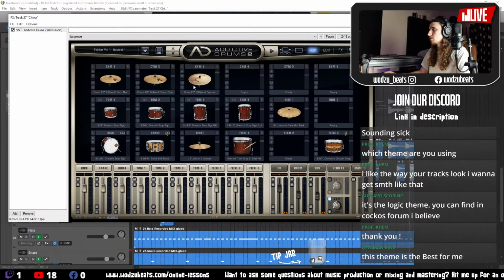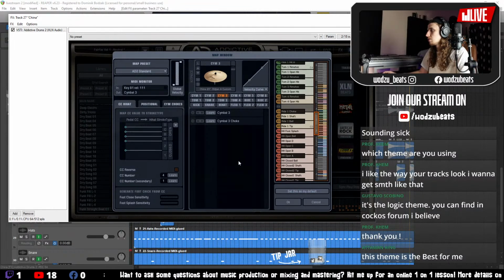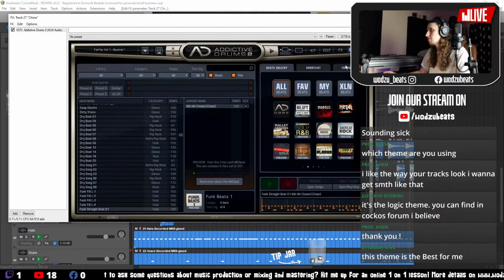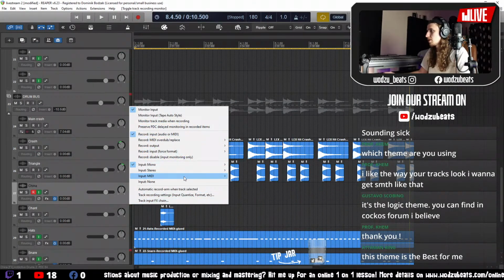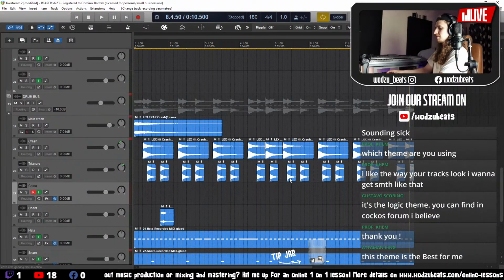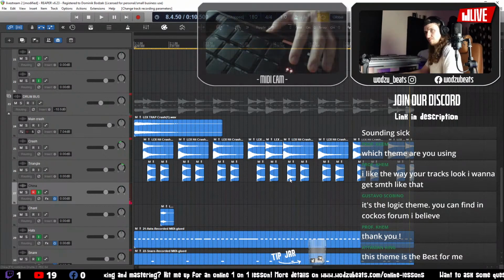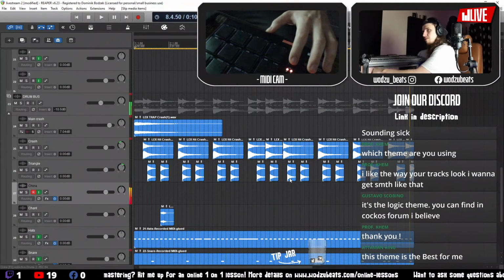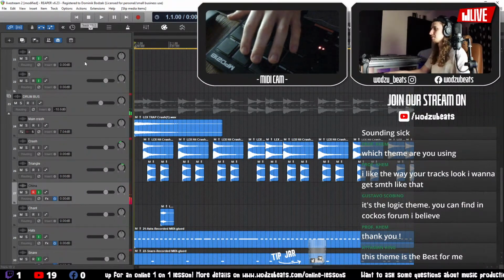I will map it real quick to my controller. Beats, effects, map window, or maybe not. Maybe not right now. I forgot how to do it. Let's try to do this the stupid method. Let's find it. Oh, I found it. It's right here. Okay, so I can record.